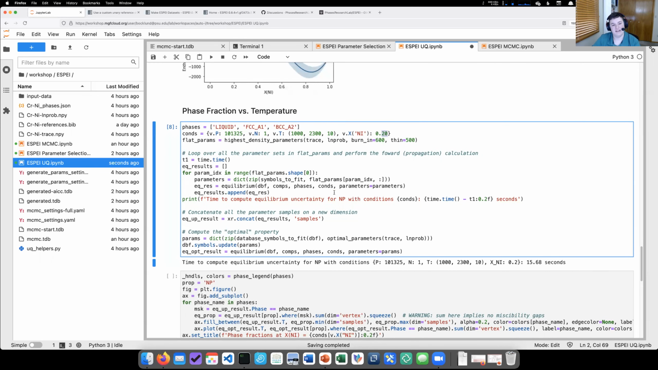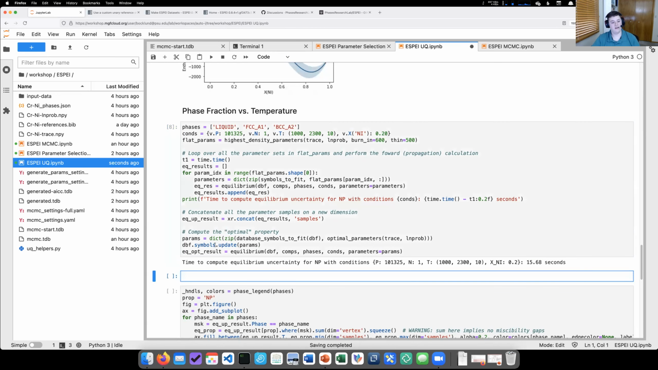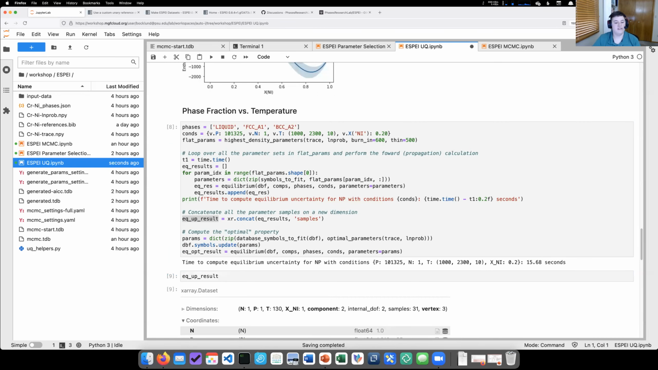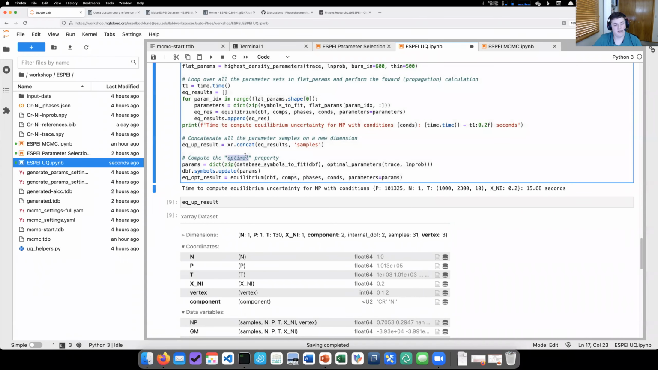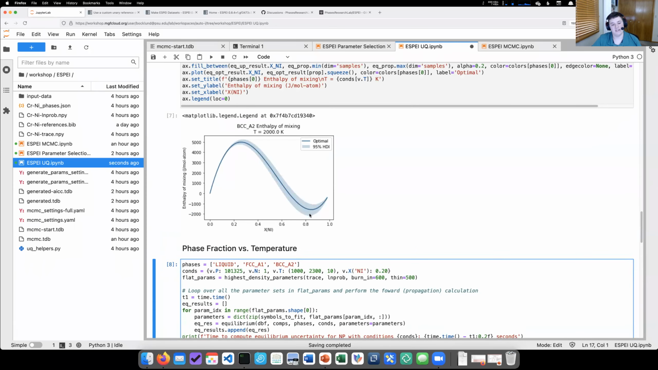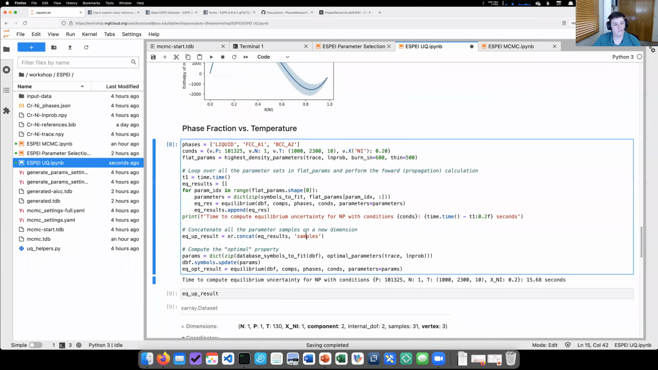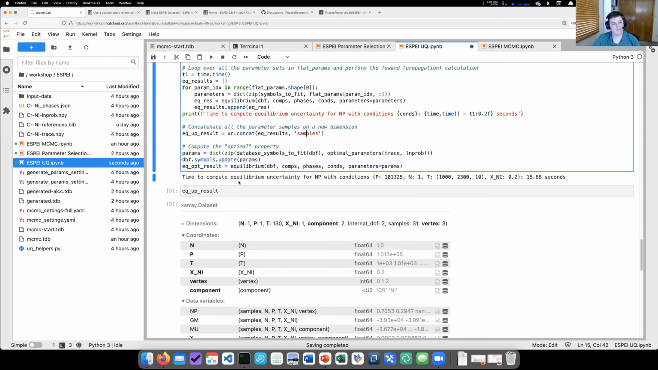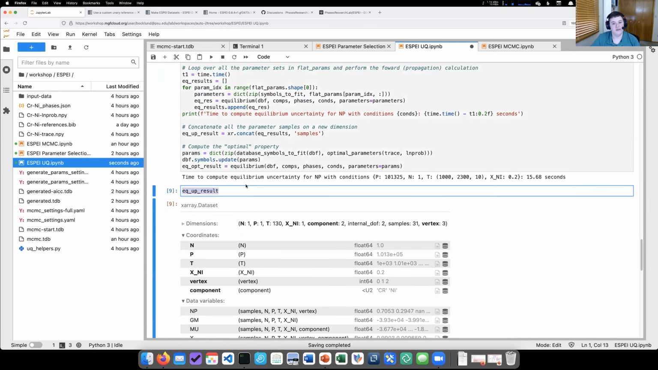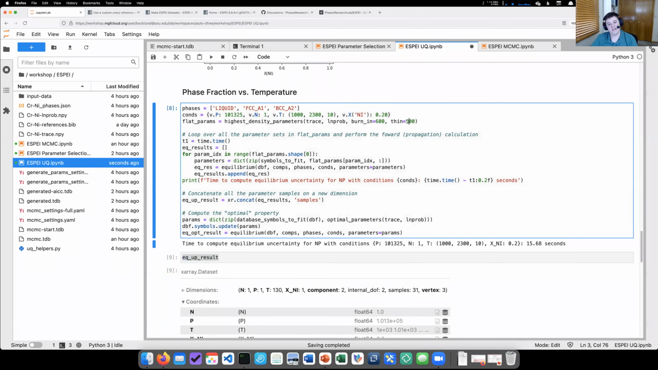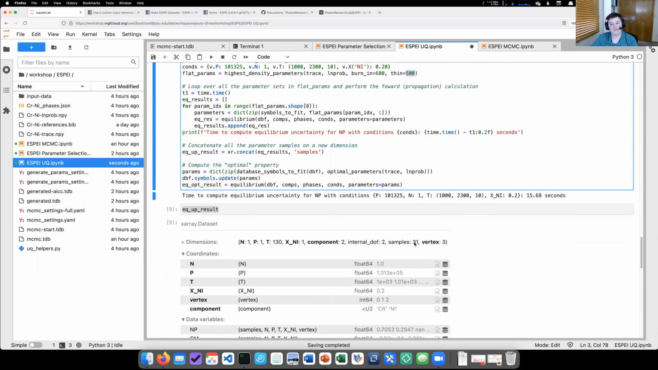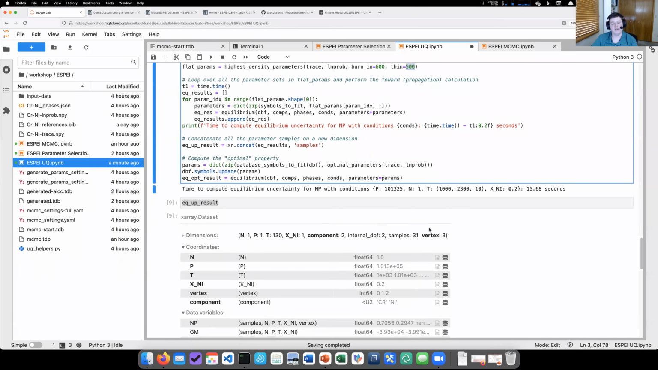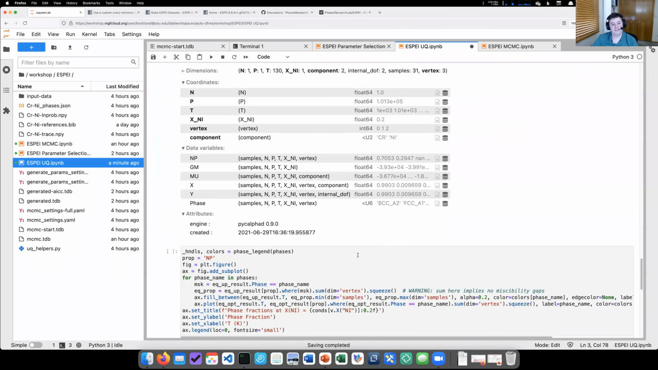And so again, you can see that we have our equilibrium uncertainty propagation results. I didn't mention, maybe it's clear, but we also compute the optimal parameters, the parameters that have the highest likelihood, just so that we can plot these solid lines of what the optimal database would look like. Okay, so we can look again at this EQ uncertainty propagation result. You can see that our thin was a little higher this time, and so we have fewer samples. But again, this is for the thinned 95% highest density interval.